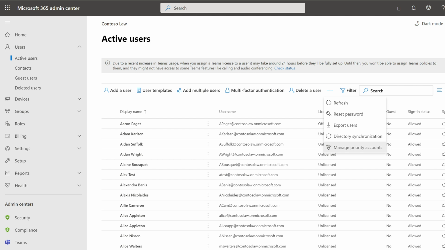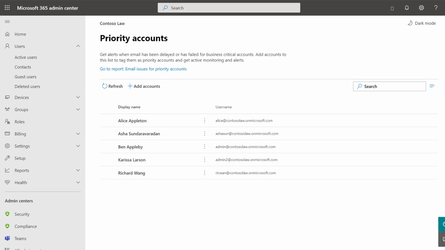smoothly. And so we've added this feature called priority accounts, and you can get to it through the active users list. And you can see here that I have this manage priority accounts button. And when I click on it, I am brought to the priority accounts list.